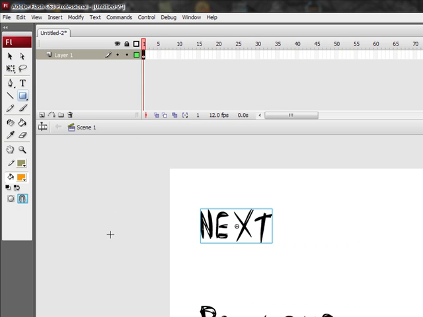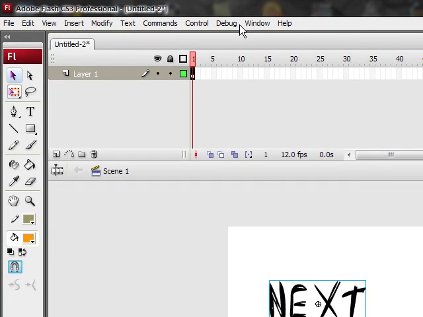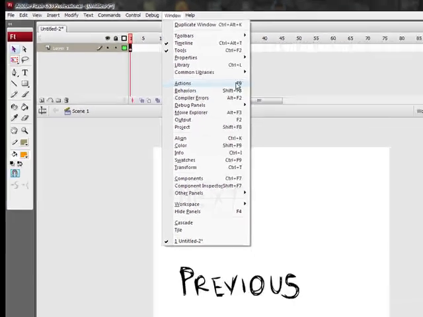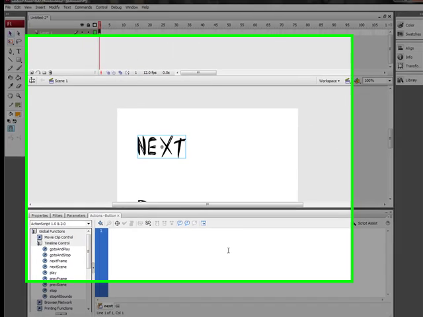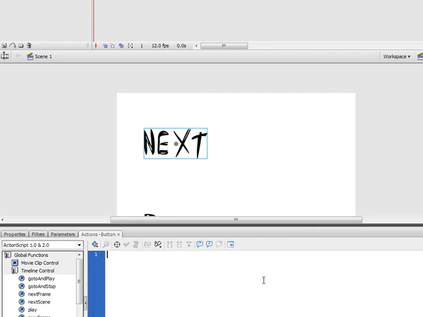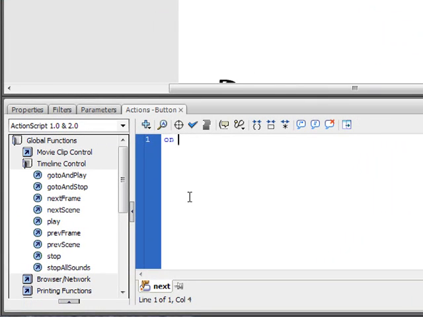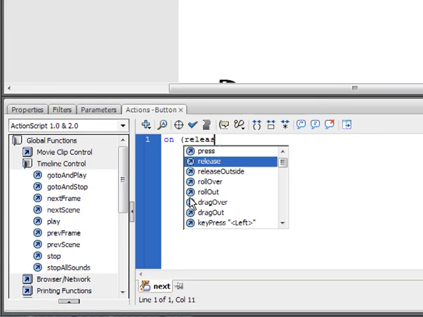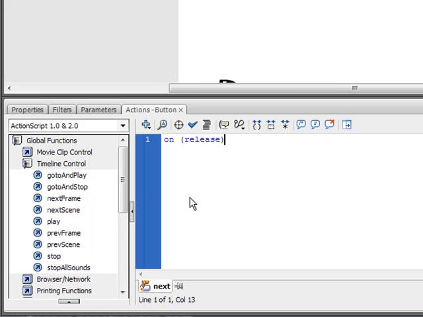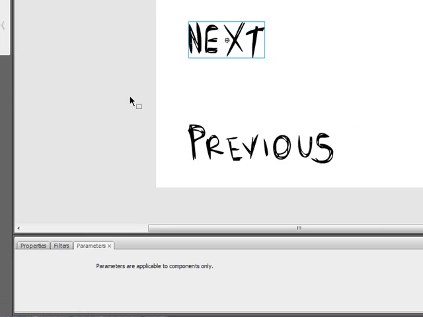And to make the button work, we now need to put the action script in. So go to Window and click on Actions, or press F9, and type in the action script on release. You need those little brackets in there. Open curly bracket, next, capital F, frame, open bracket, close bracket, and enter, close curly bracket. I don't know what they're called, but yeah. And you just close that up now.